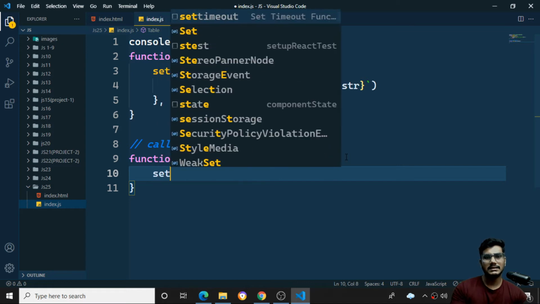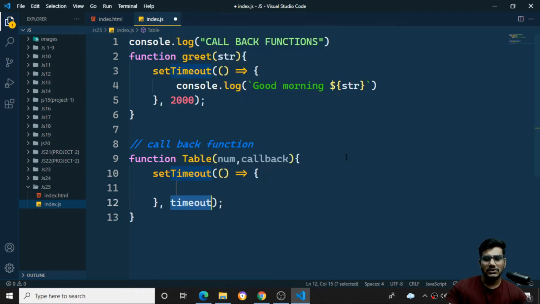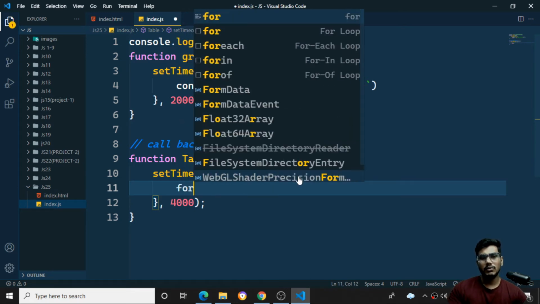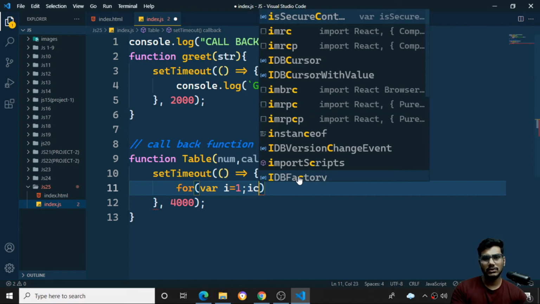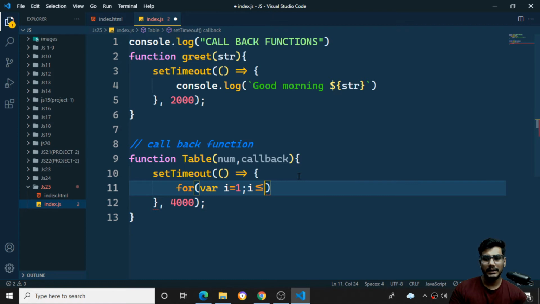Now I'll set the particular setTimeout function. After 200 milliseconds I want to run this function, or else after 400 milliseconds. So here I'll apply a for loop in the particular function. I'll say let i is equal to 1, I want to print from the start, till i is less than or equal to 10, then increment the i value.